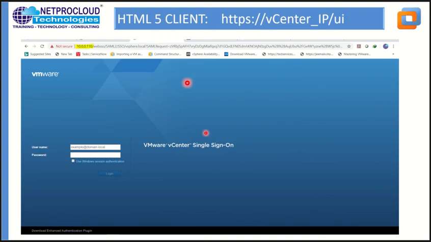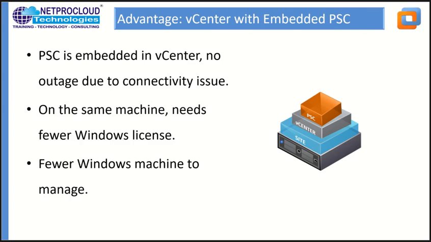Next is the HTML5 client. It is a quite simple and lightweight application to access the vCenter, so we call it HTML5. For that you have to provide a URL like this: the IP address of the vCenter slash UI, meaning user interface, and press enter. Then you will get this kind of screen. Here you have to provide administrator at vsp.local, then the password, then log in. Then you can get into the HTML5 client.